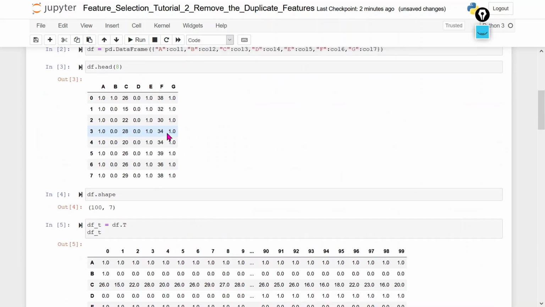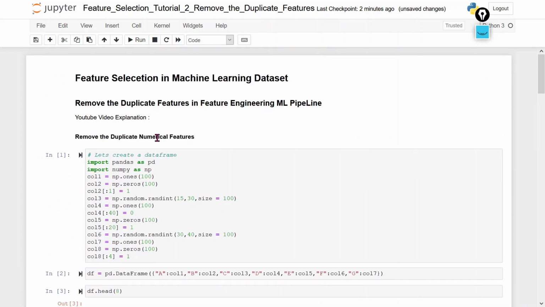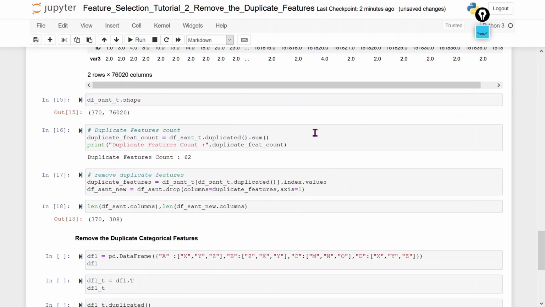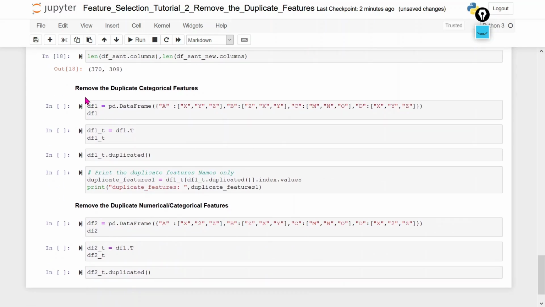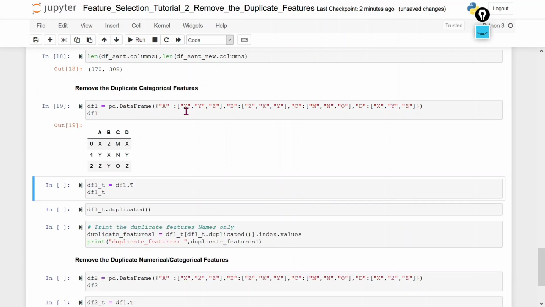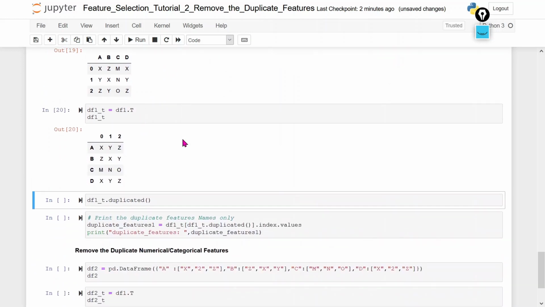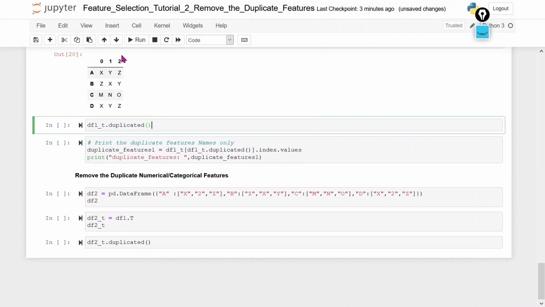Till now we have discussed how we can remove the duplicate numerical features. So now we are going to discuss how we can remove the duplicate categorical features. This is our dataset which I created manually. These are the categorical features. So let's check whether we have duplicates or not. For that I am going to use the transpose, same thing which we have already done. Same thing, going to check the duplicates.